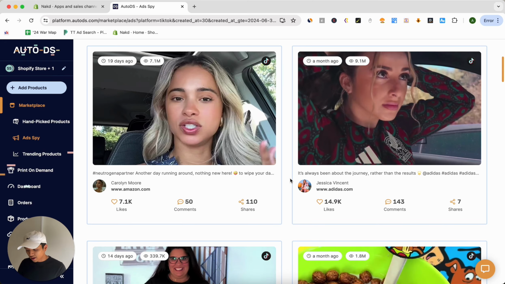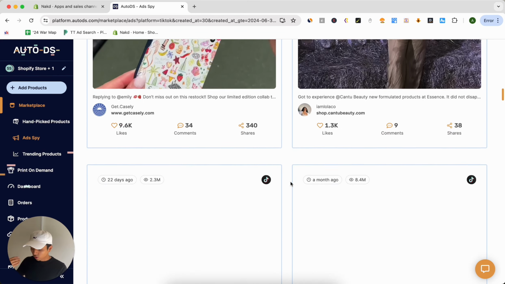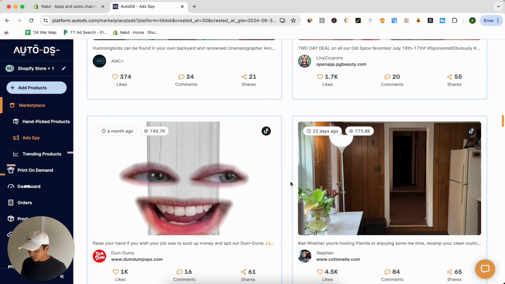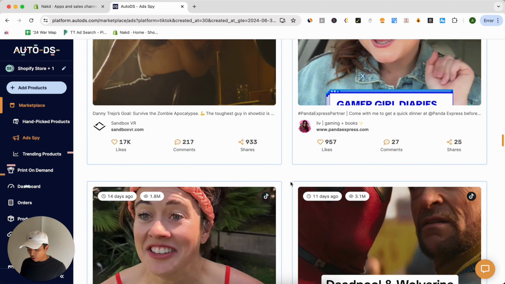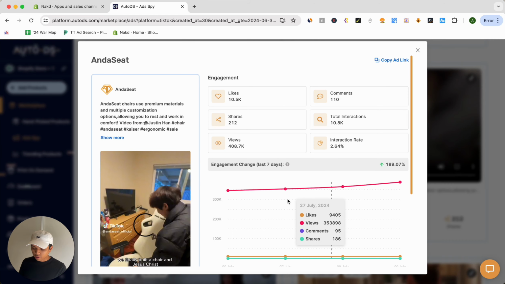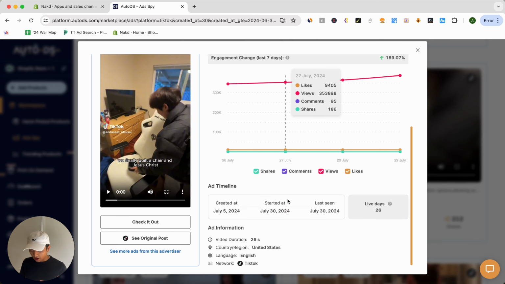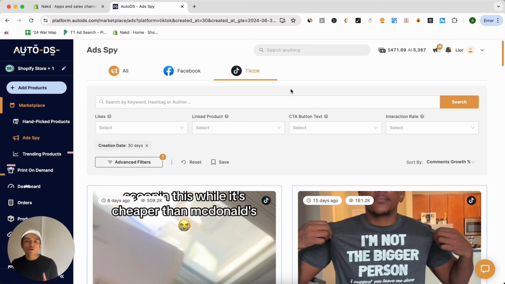And then again, exact same process as we just went through. You just scroll through, you're looking for products that hit your criteria, and then at any given point in time, you can click in and see some of these advanced analytics that are going to allow you to determine whether or not this specific ad creative and this specific product are worthy of potentially running and testing out on your store. Okay, so that is how you use the AdSpy tool.